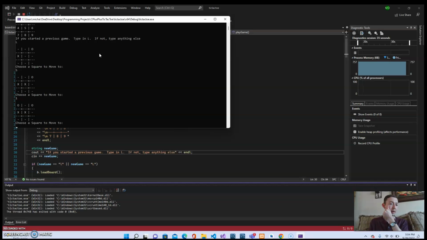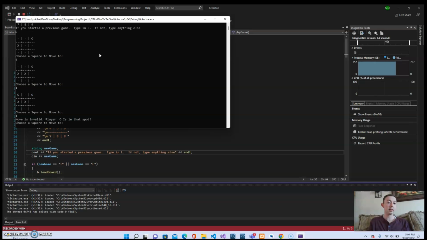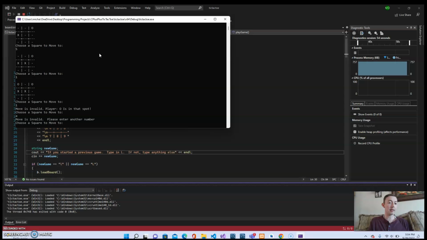But what happens if I try to take the place of another square? O just went in spot 1, so let's see if I can put an X in spot 1. It says it's invalid, O is in that spot already. Okay, that sounds good. What if I try a letter or a symbol? Then it's invalid, just because that library I was mentioning prevents it from doing that.